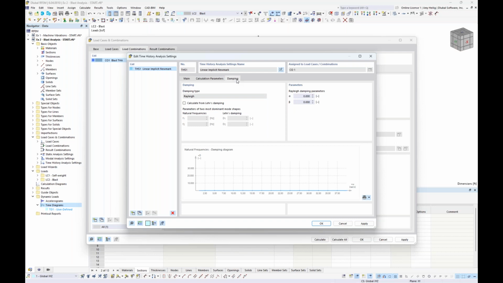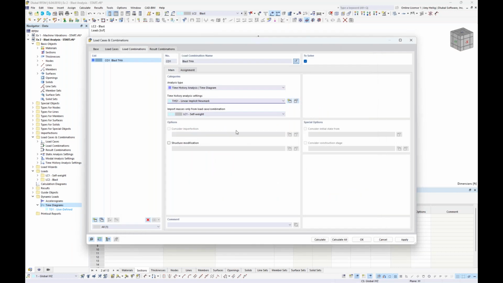And finally, we have the damping. So for this example, I'm not going to consider damping, but it's worth pointing out again, remember that with the Newmark solver, we only have the ability to define Rayleigh, or we can allow the program to convert from Lehr's damping. Again, we'll leave all of these values as 0.